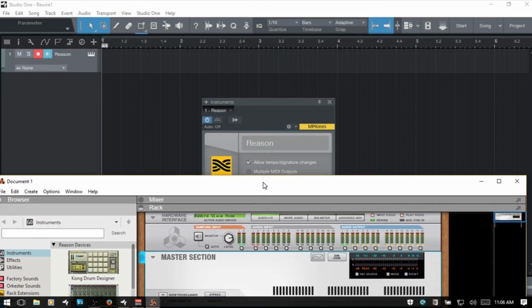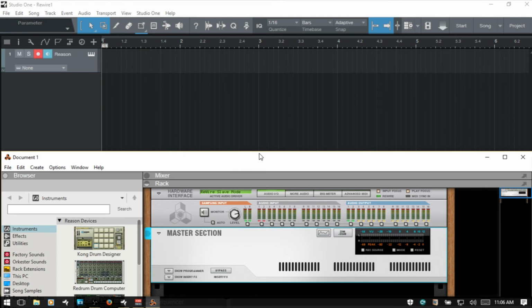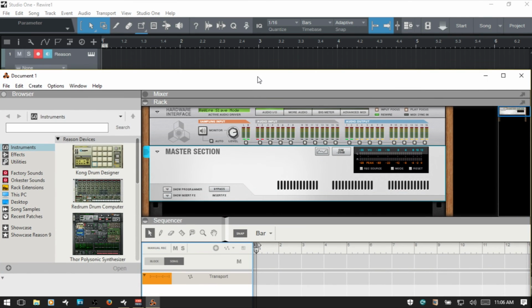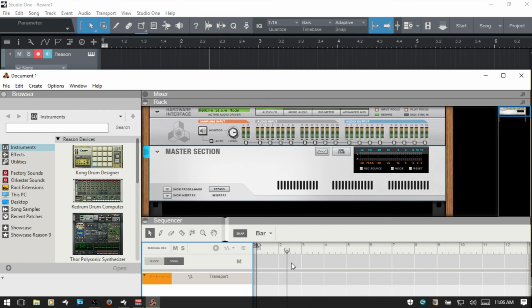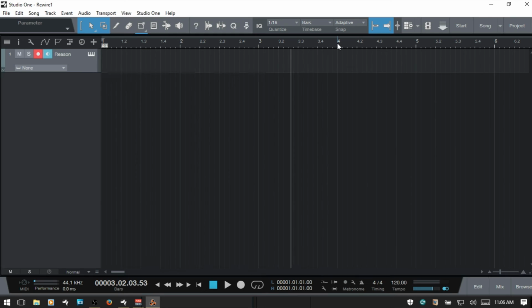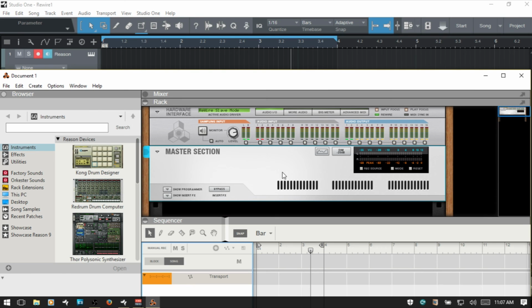And I'm going to get rid of this here. And let's just take a look at this. If I go ahead and press the space bar, start playback, we'll open up Reason. We can see that Reason has started. Also, if I adjust our loop locators and turn the loop function on, I'll open up Reason. You can see that Reason has adjusted its loop locators as well. I'll play back. And you can see that both of these are in sync. I'll stop.